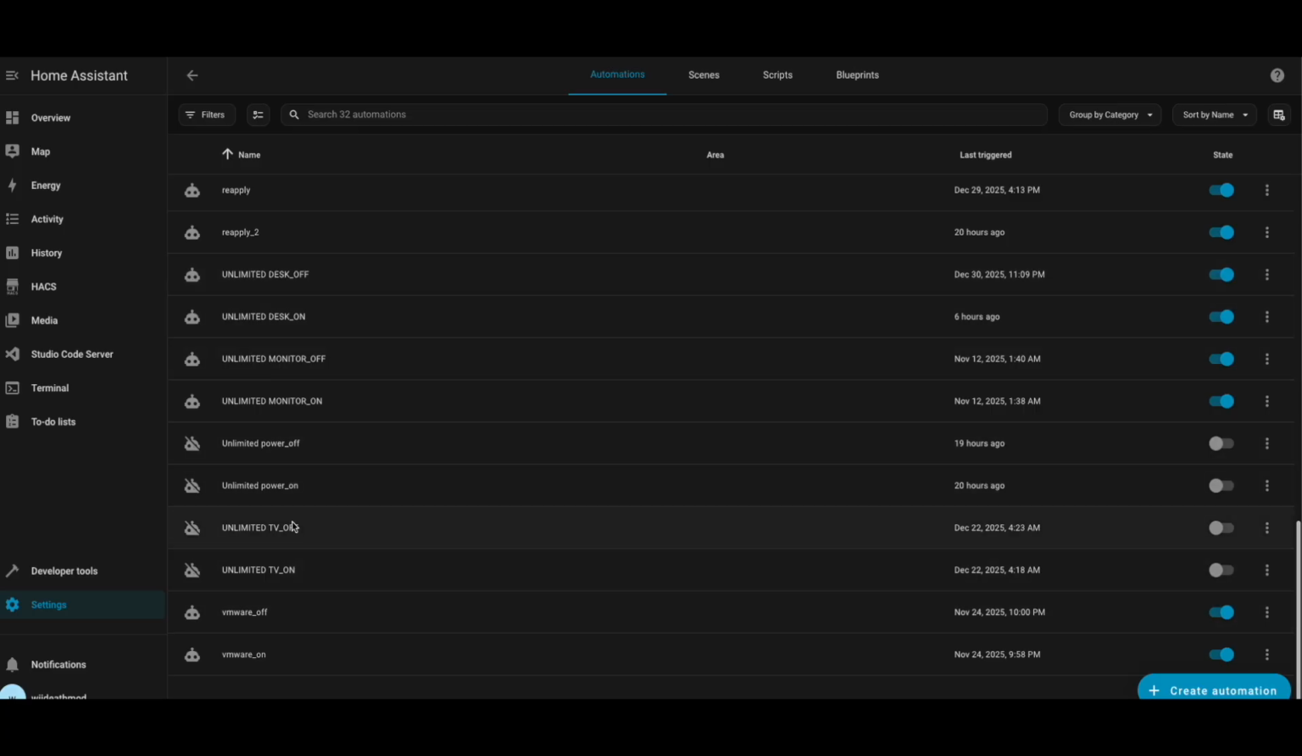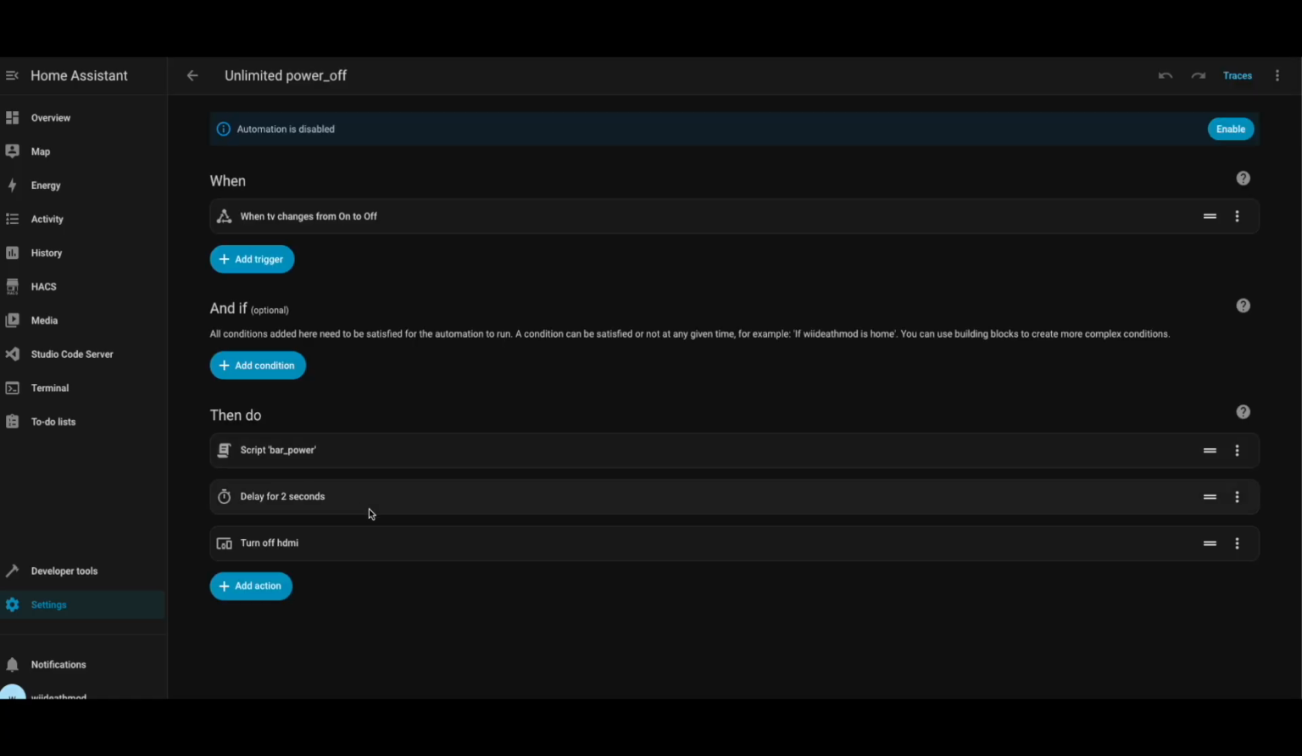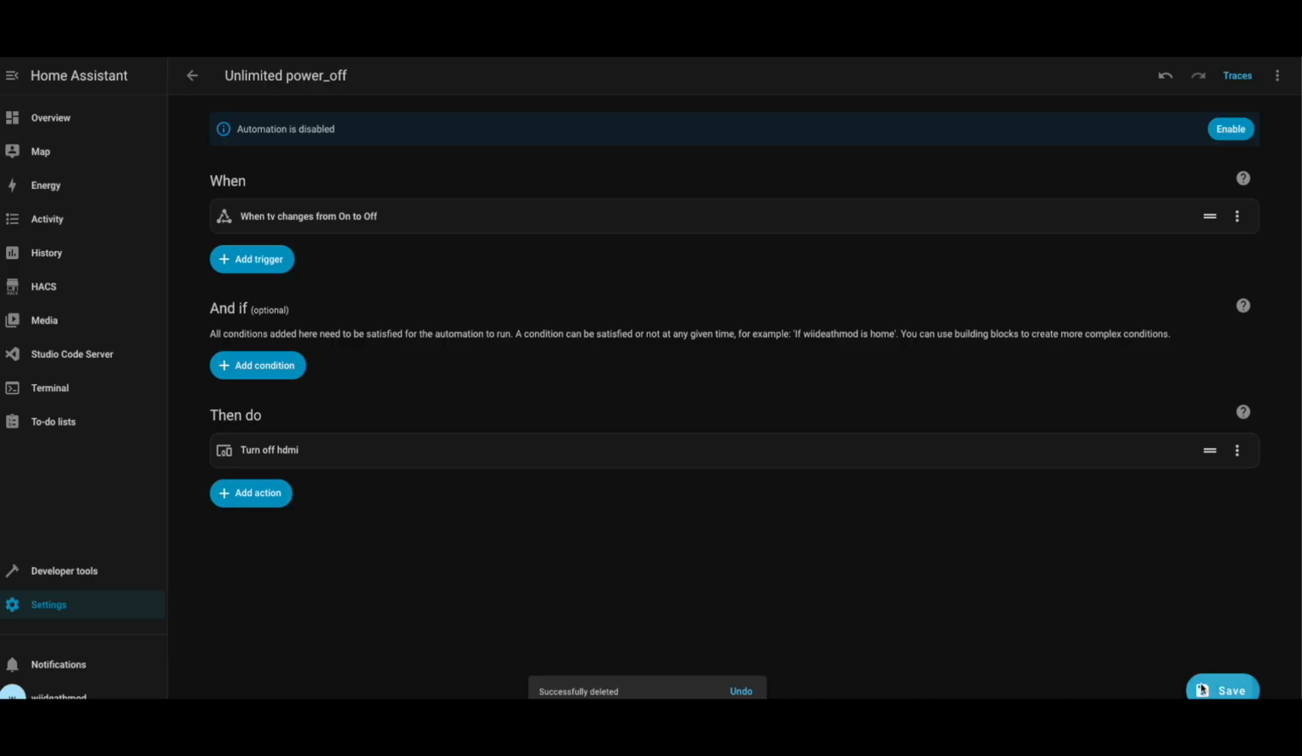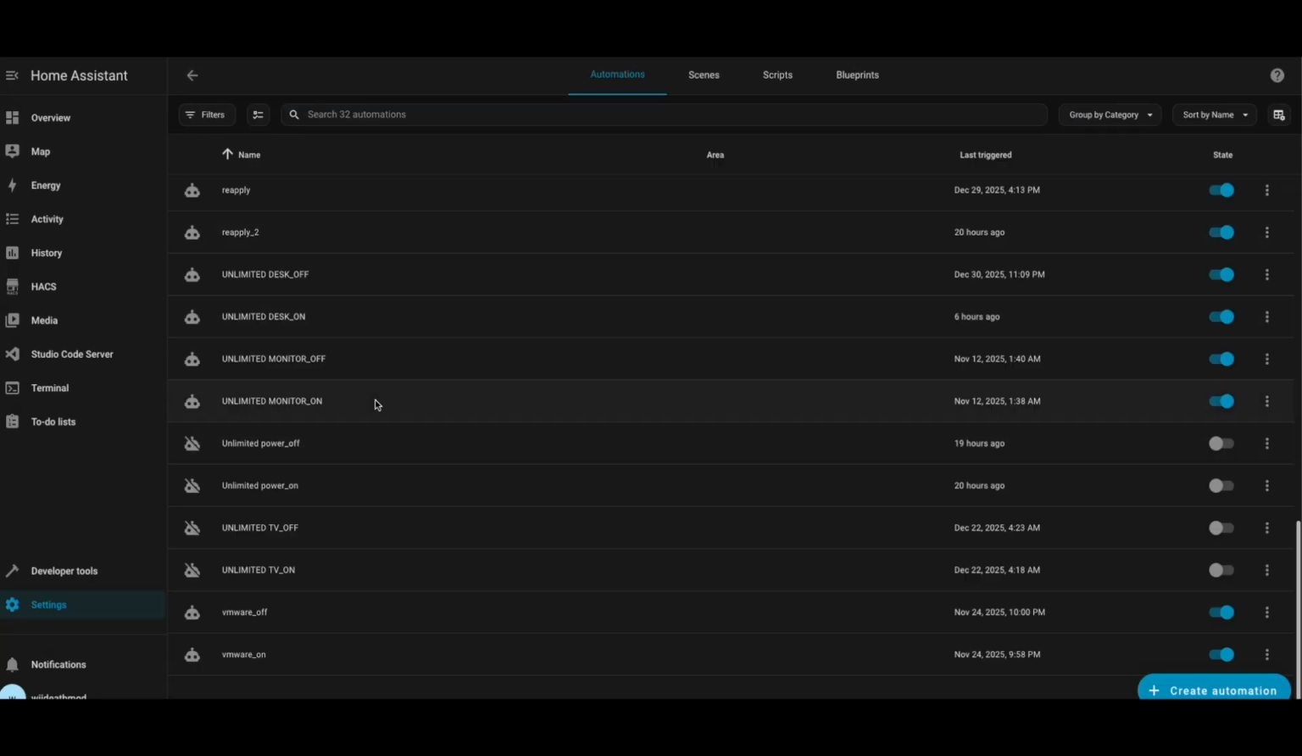And when unlimited power turns off, it will turn off script bar, which isn't necessary anymore because I got rid of the sound bar. So it's basically just going to turn off HDMI. That's the whole point of that one now.